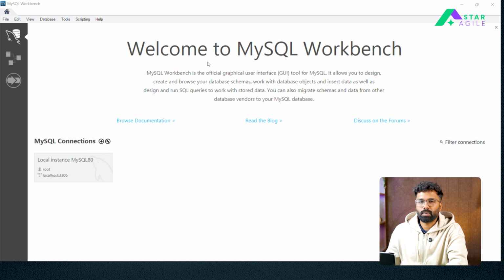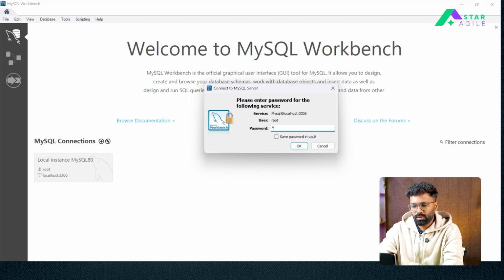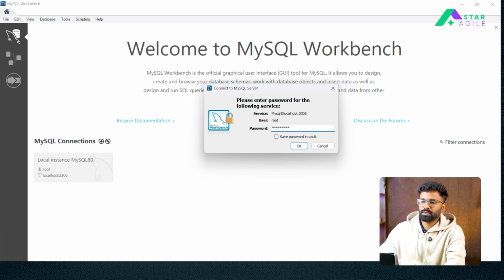So welcome to MySQL Workbench, and below here, MySQL connections. Now in the MySQL connections you can see local instance, right? In the local instance, click on it. Once you click on that, then here you need to enter the password, guys. So which password? Just 2 minutes back, what is the password we created? That particular password we need to enter here. Okay, enter the password and then click on OK.